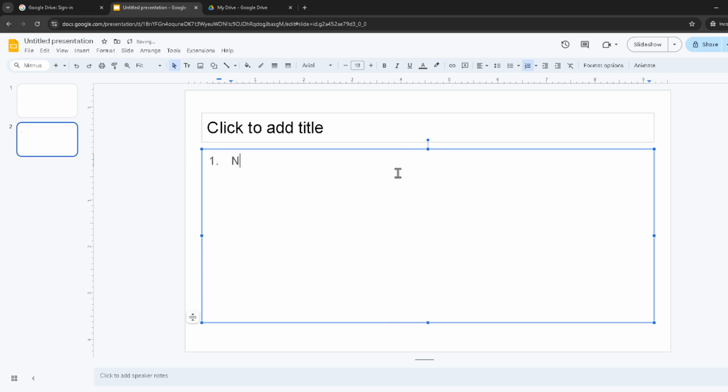But wait, there's more. If you're looking to add a little complexity to your list or want to break things down even further, Google Docs has got your back. By pressing the Tab key on your keyboard, you can create a sublist within your numbered list, but this time with letters instead of numbers. This is perfect for when you have related items or subtopics you want to list without starting a whole new number sequence.